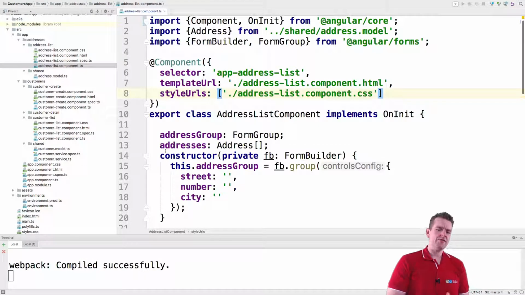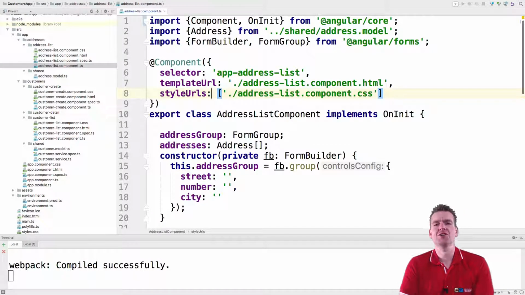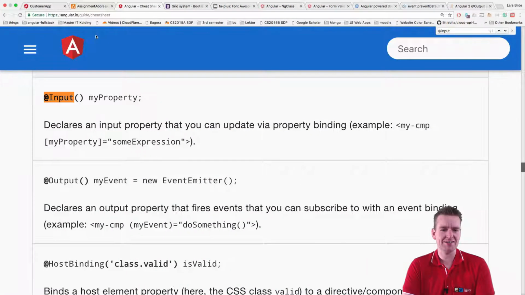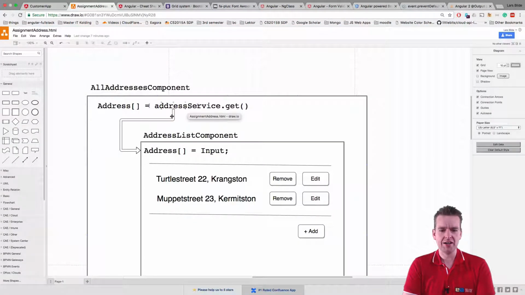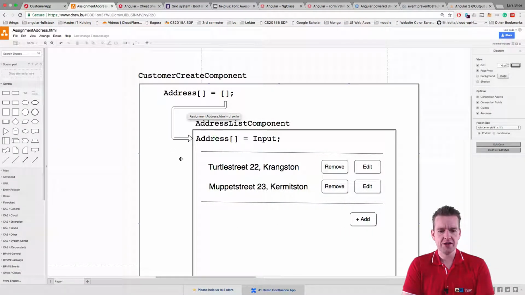Welcome back. So let's just have a look at actually converting our addresses into an input so that we can access it and set it from the outside like we want to do here inside our create component, right? We want to access it from the outside. So how do we do that?